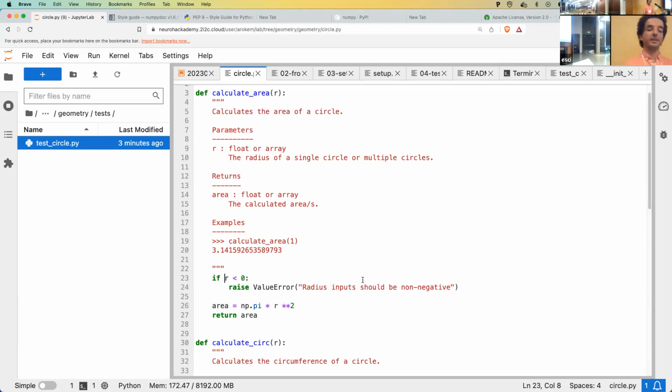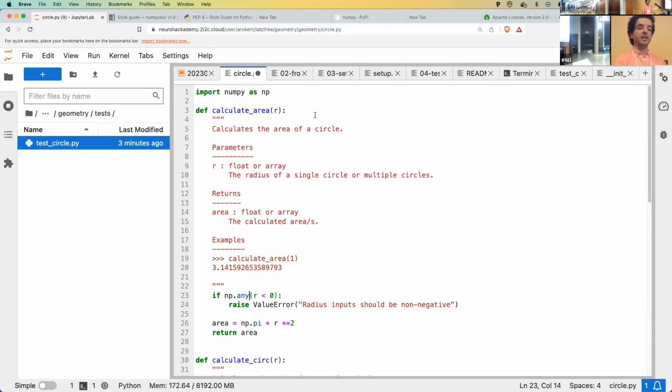So I need to do something like np.all R smaller than 0 or something like that, or np.any, actually, in this case. I think something like that might work, but it gets more complicated. So as I work out, I might run into these things and go and fix my code. Okay, I'll pause here and then see what other questions people have.